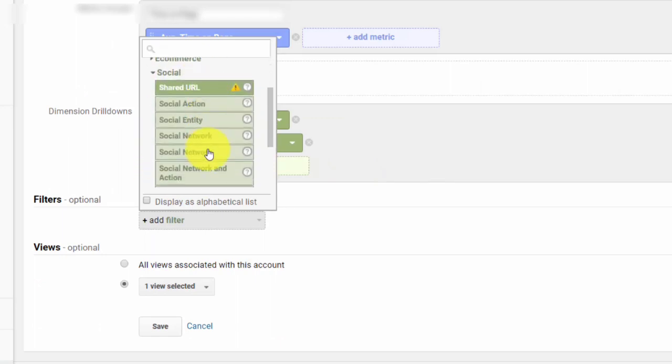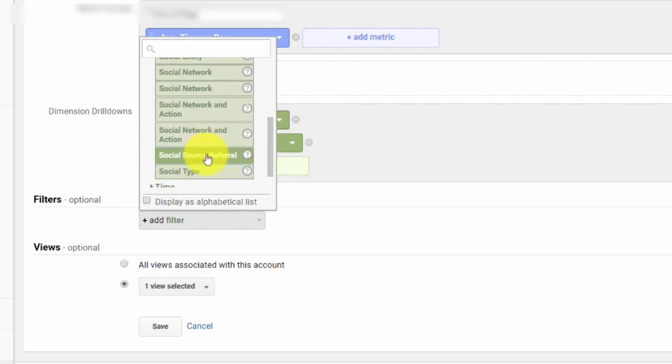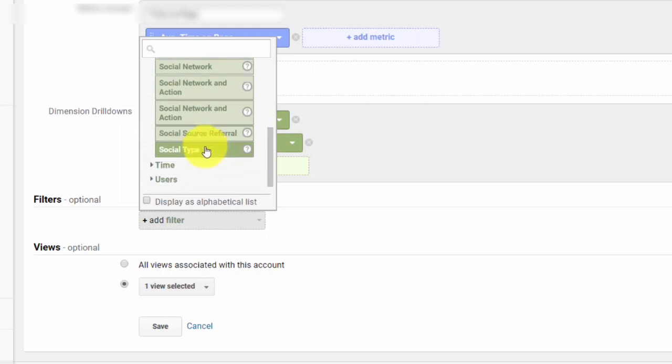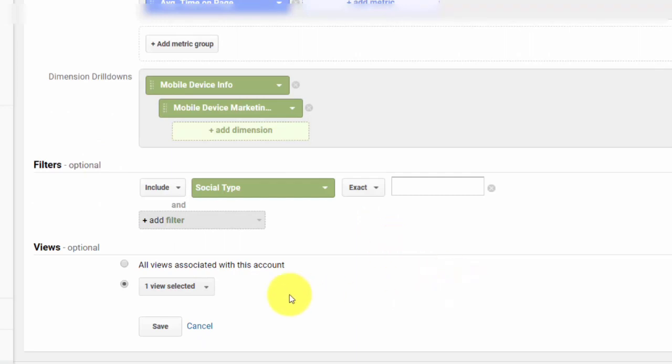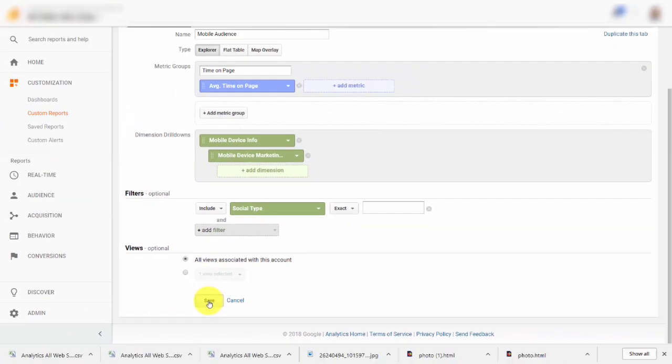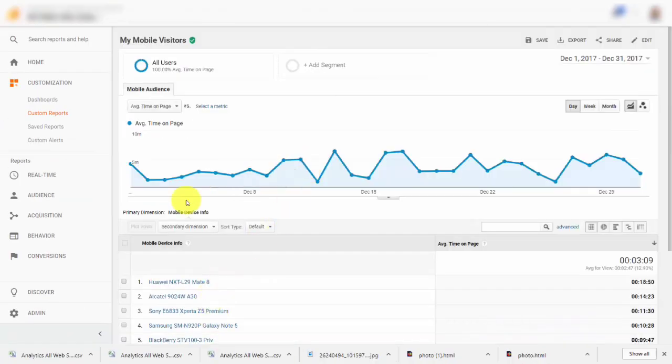For example, if you want to filter out a particular type of social information, you can actually do that. And finally, when we create this report, we can actually create it based on one view, which is one of our website properties, or we can choose to do it for all of our website properties. In this particular case, we're going to do this for all of our website properties, and we're going to click Save. Once you actually save the report, you'll see it on your dashboard, and you can then export the data into another program if you want to do further analysis.